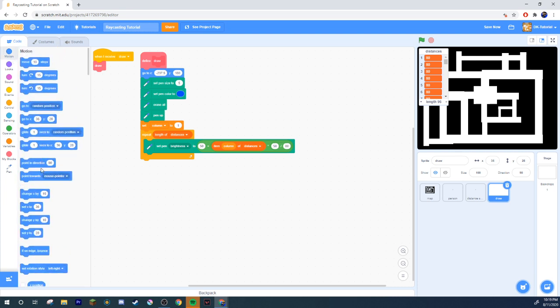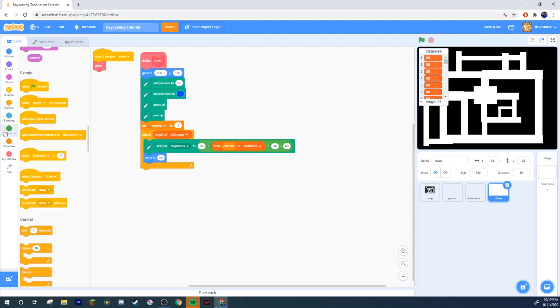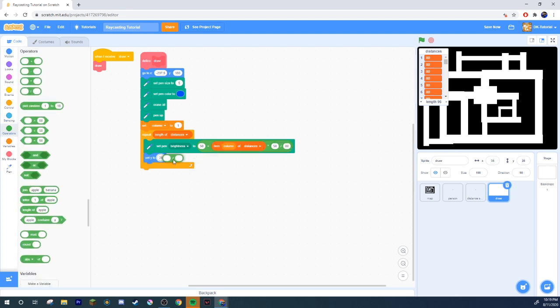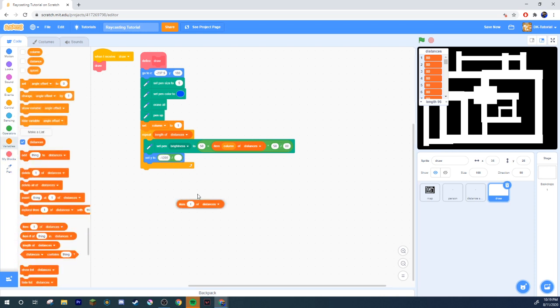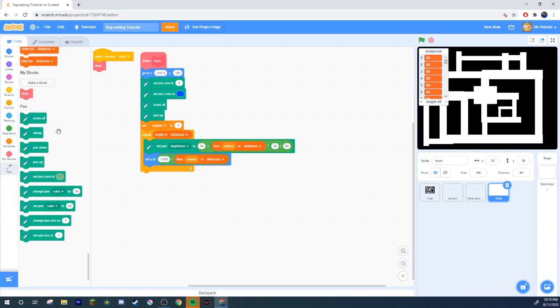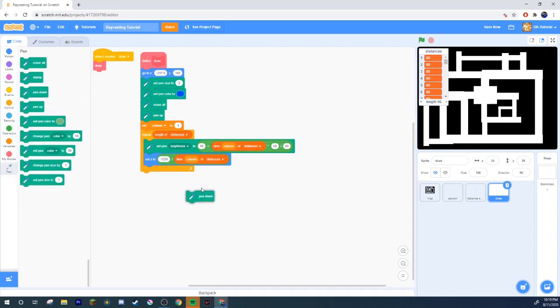Oh my goodness. We're going to do a set Y to. Go ahead, grab your division symbol and do -1200, and then item column of distances again. Item column of distances. Then do pen down. Our pen is now touching the paper. We will now begin drawing when we start to move the sprite around.